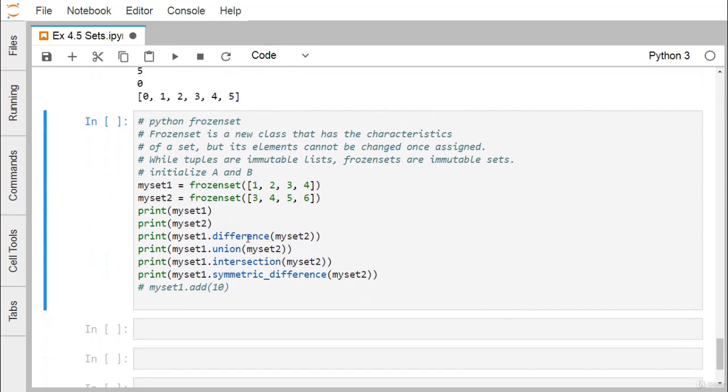We have this frozen set. Python frozenset is a new class that has the characteristics of a set, but its elements cannot be changed once assigned. While tuples are immutable lists, frozen sets are immutable sets here. So we cannot do any kind of update or change on this frozen set. We know that tuples are the immutable lists and frozen sets are immutable sets here.